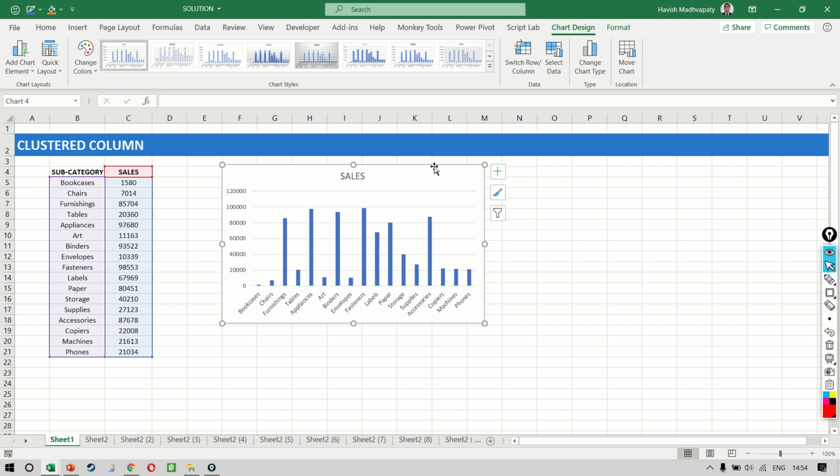Let's understand what options are available in chart design. We have an option to move the chart to a different location. If I don't like the chart type, I can simply click on change chart type. And if you want to select a different data set, you can select data. And then finally, if you want to switch the row and column, you can select this. Let's understand how these work.